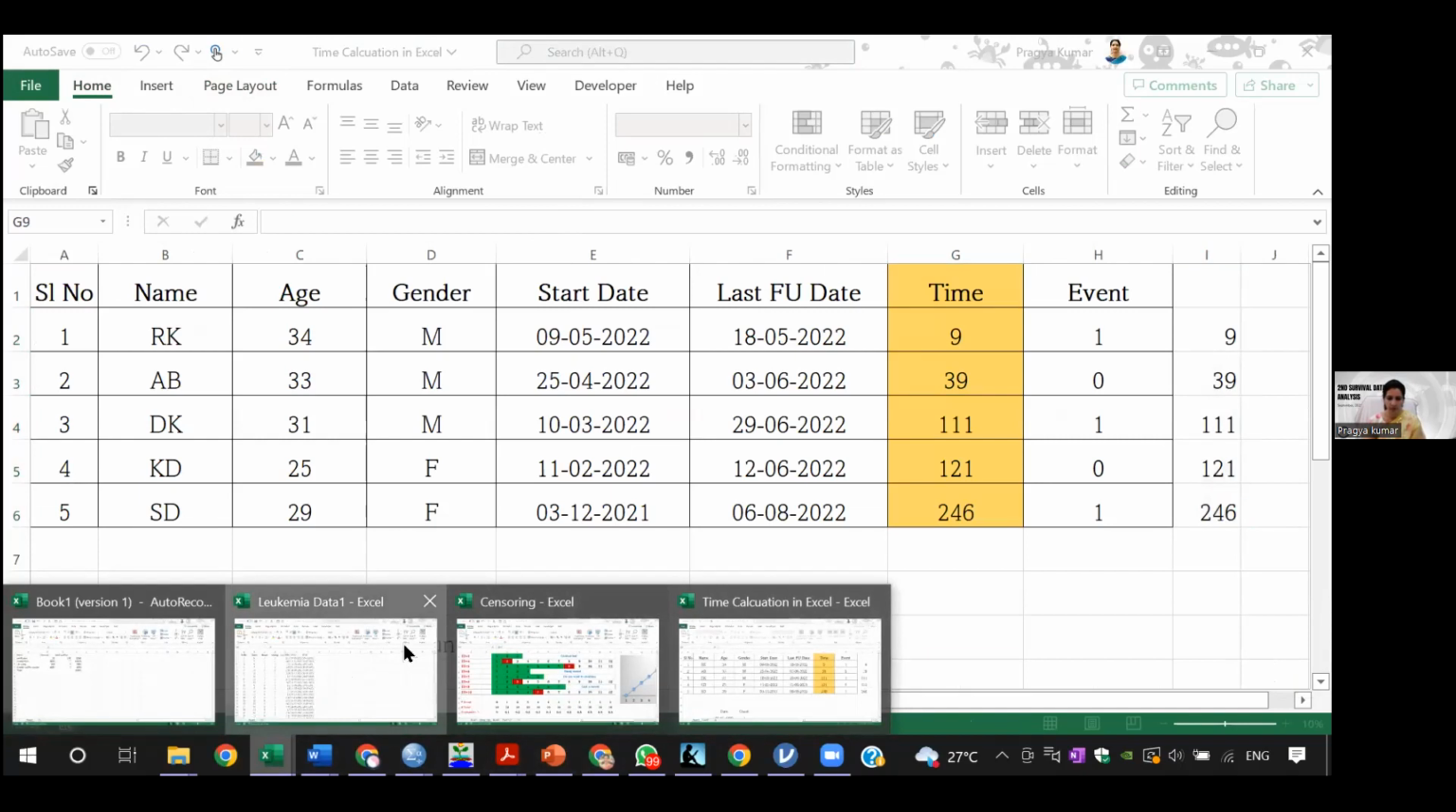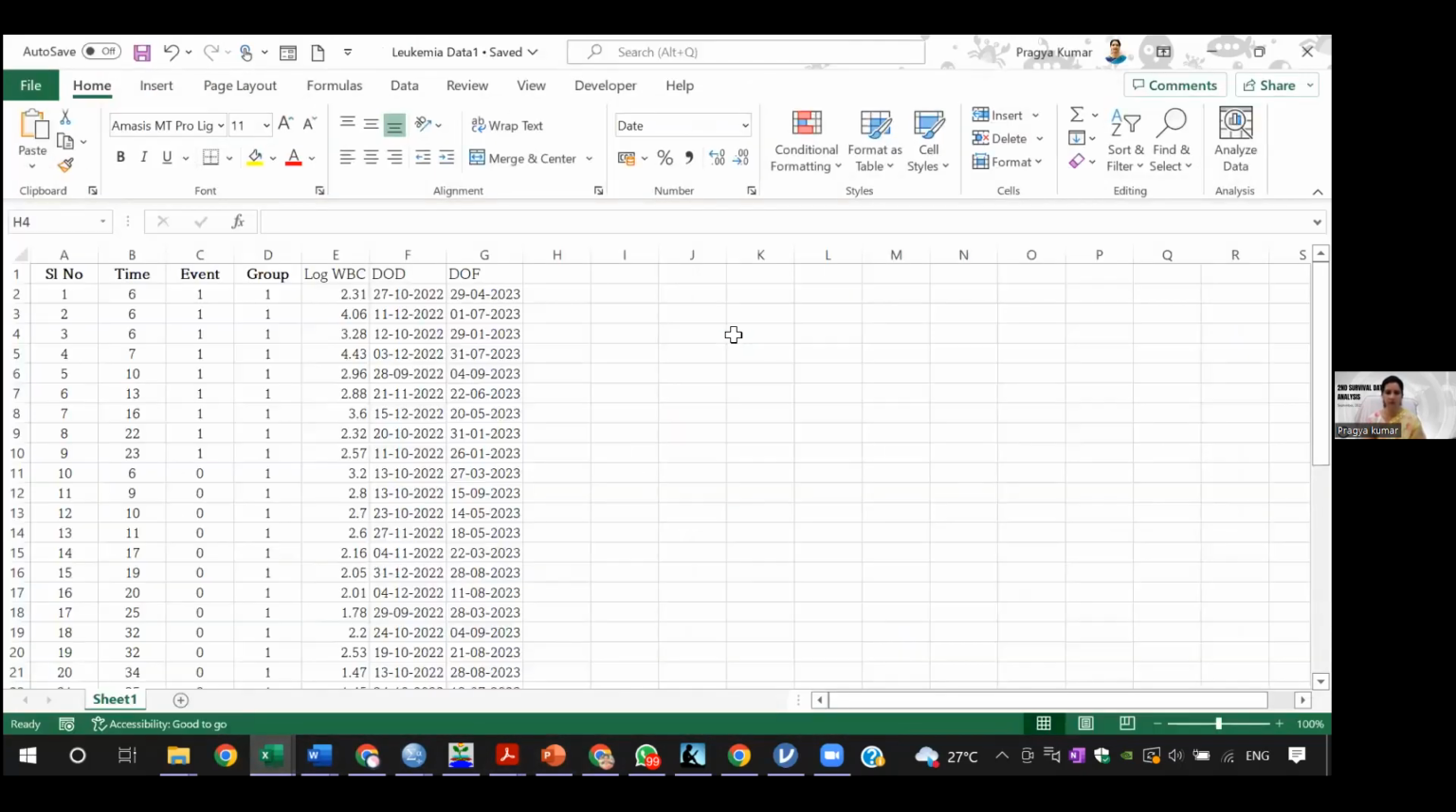Let me show on some other thing now. Yes, so you can see here the date of discharge and date of follow-up. Can you see the date format here on that data sheet? I don't know, there's some problem with that data.